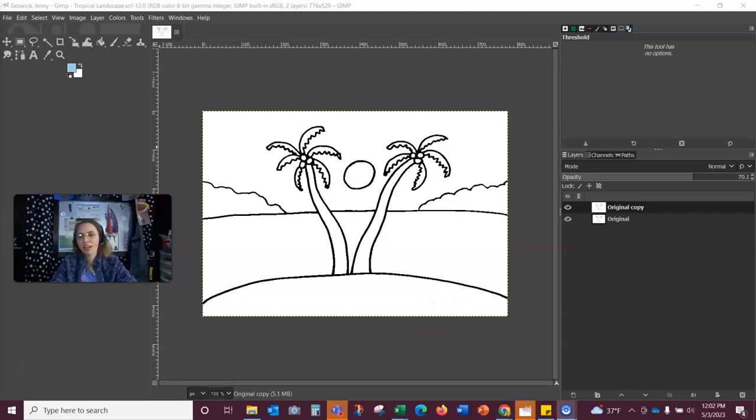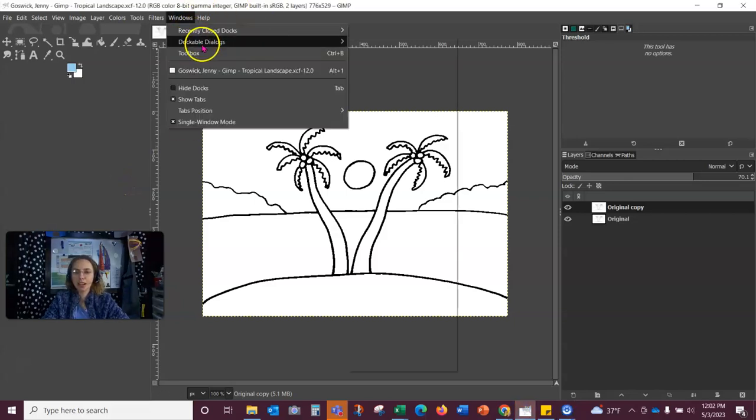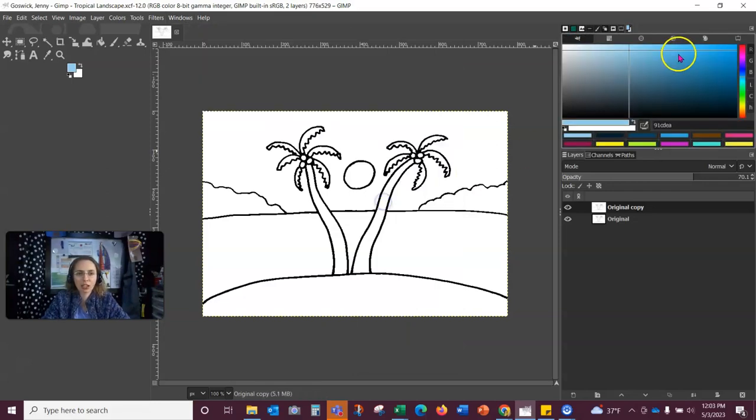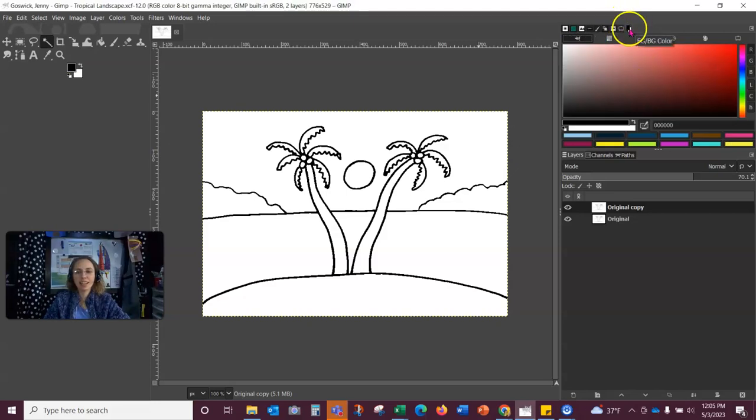Now what we're going to do is actually start adding some colors to our project. Up in the Windows section, down in Dockable Dialogues, I'm going to take a look at the color section. It's right over here. When you select that color section, you can choose the color, move it around, choose the value of that color, and we're going to use this a lot in this first step of this project. That's going to be really helpful.